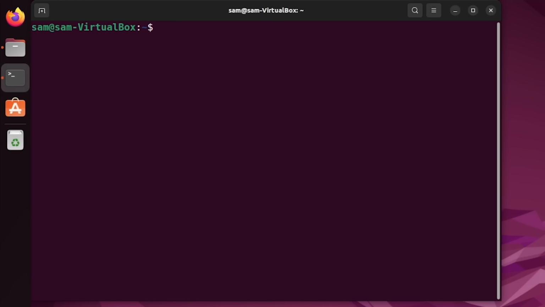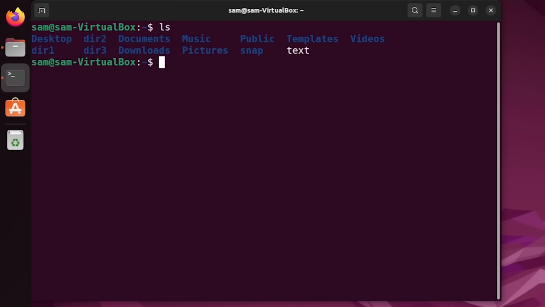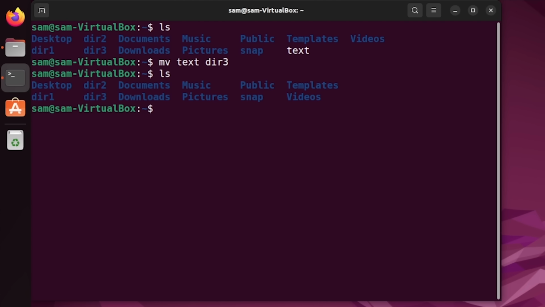We can also move and rename files. This is done using the mv command. So if we ls and we want to move text into dir3, we can do mv text dir3. And if we ls, we see text is gone. And if we ls dir3, we see text exists in there.